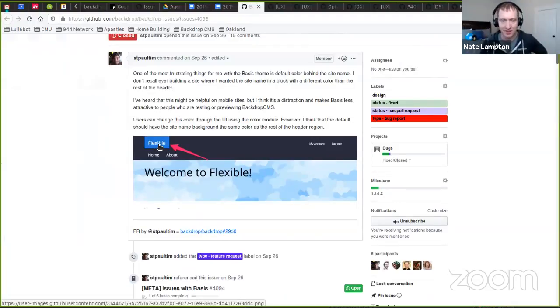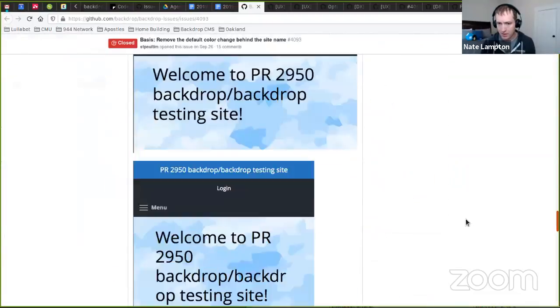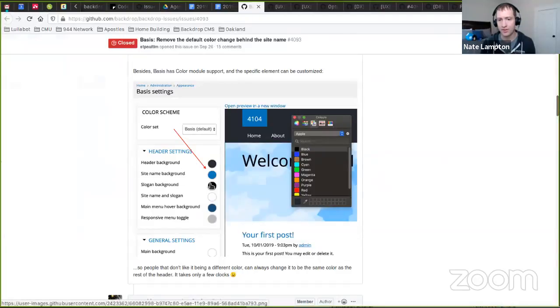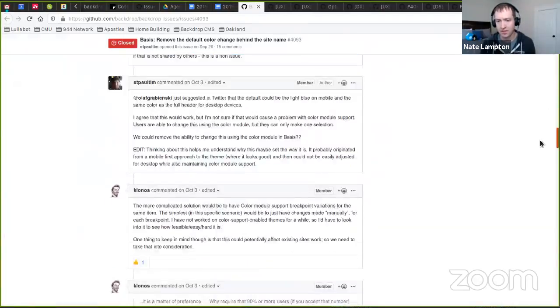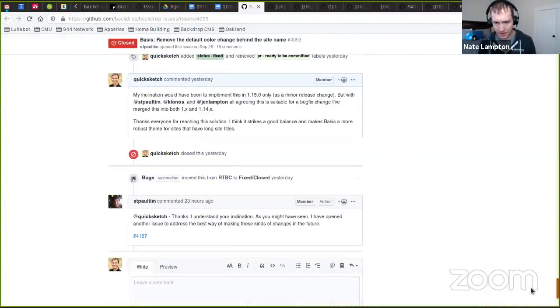And I noted that when you have a long site name, it looks horrible because it stretches across the entire top. And so the solution, we actually merged this change, is that we kept the setting for site name background, but we made it so that it only applies to mobile. So here's what this looks like on mobile. And so the setting is now just renamed to mobile or title background, and it doesn't affect the desktop version anymore.